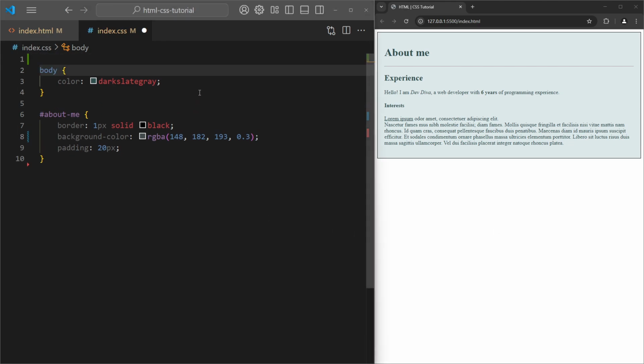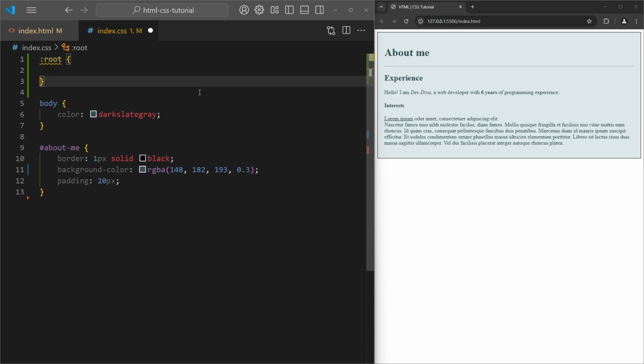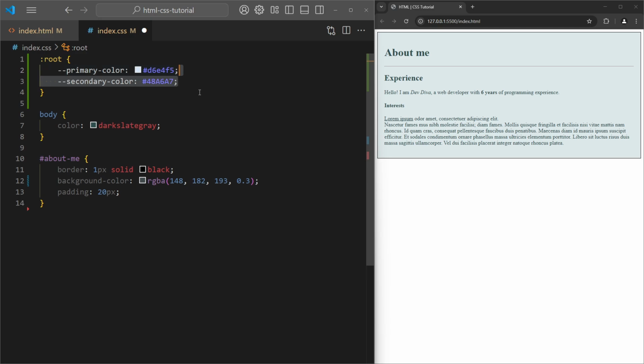CSS variables are declared inside the root selector, which represents the entire document. And now I will add some color variables like primary color, secondary color, and you can define your own colors or copy mine from the resources.